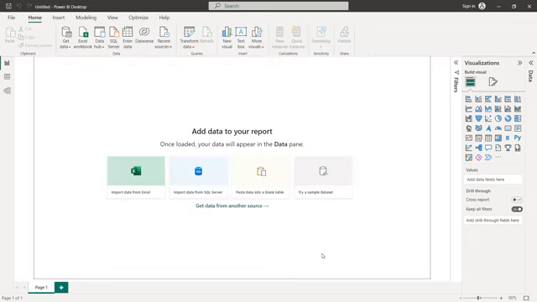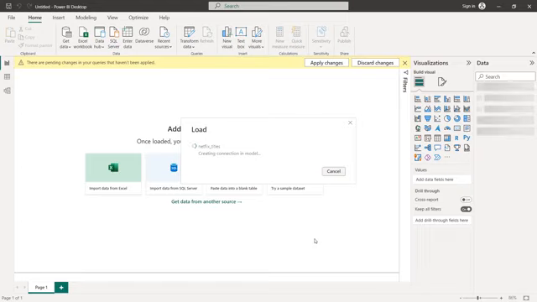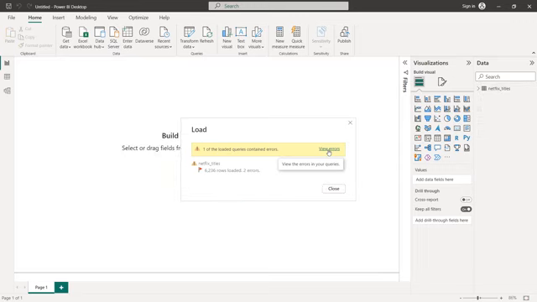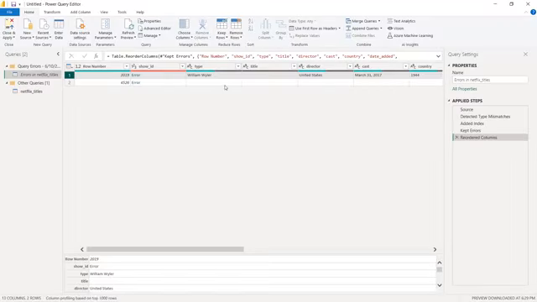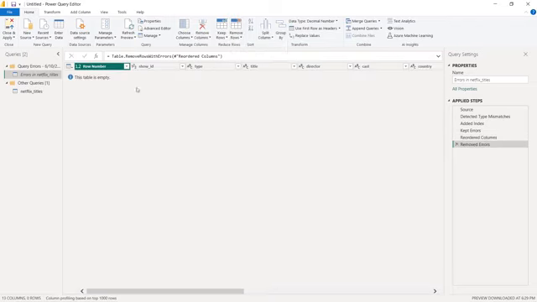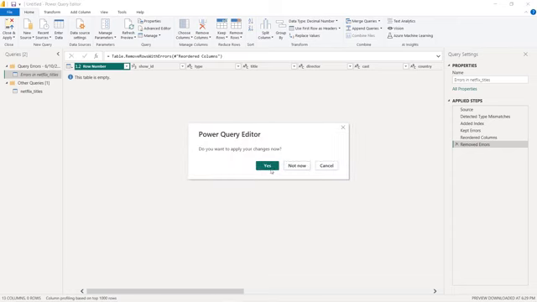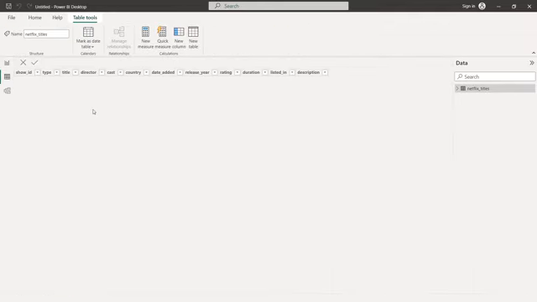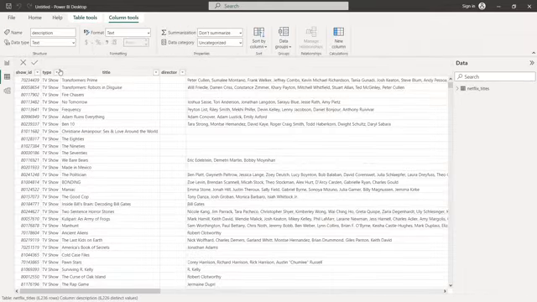So click on Load. As you can see here, we have errors, so we click on View Errors. So you can click on Remove Rows and Remove Errors. Okay. Now we go back to our report. So we close this one. And here we have our data. So now we click on Report.